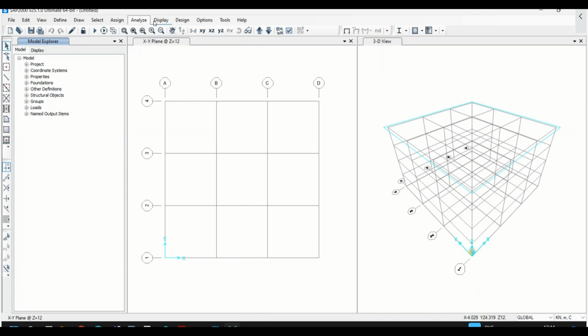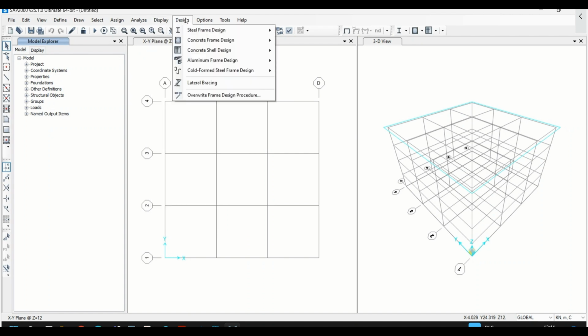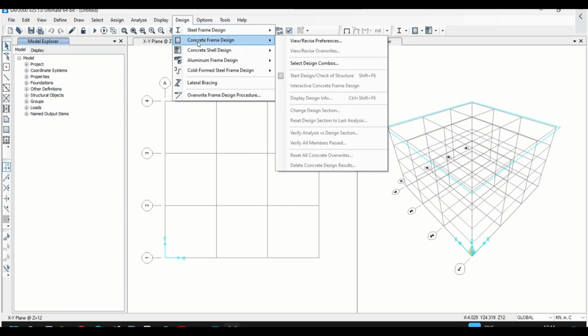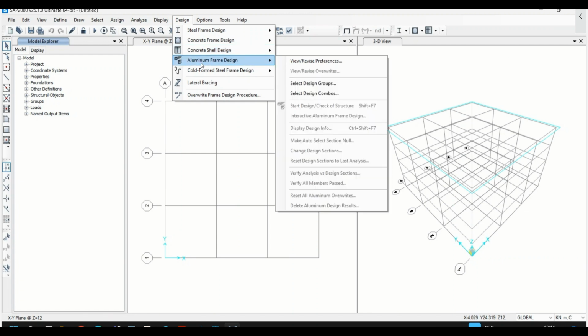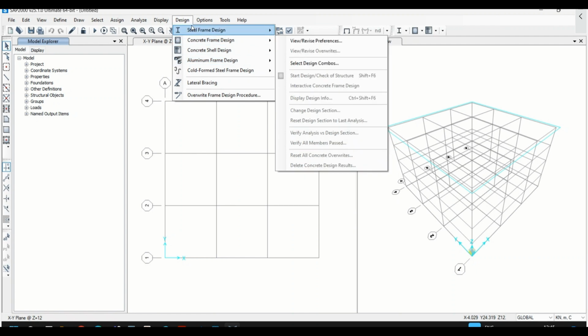That's the analysis menu. And then you have the display of analysis results like support reactions, member forces, shell stresses, etc. under the display. And then you review the analysis outputs, various responses. If you're convinced, you can perform the design of the members, such as steel frame design, concrete frame design. These are the two primary design features that you'll be using in this. And then you have concrete shell design, which is based on Eurocode. And then you have aluminum and cold form, other additional design modules, right?